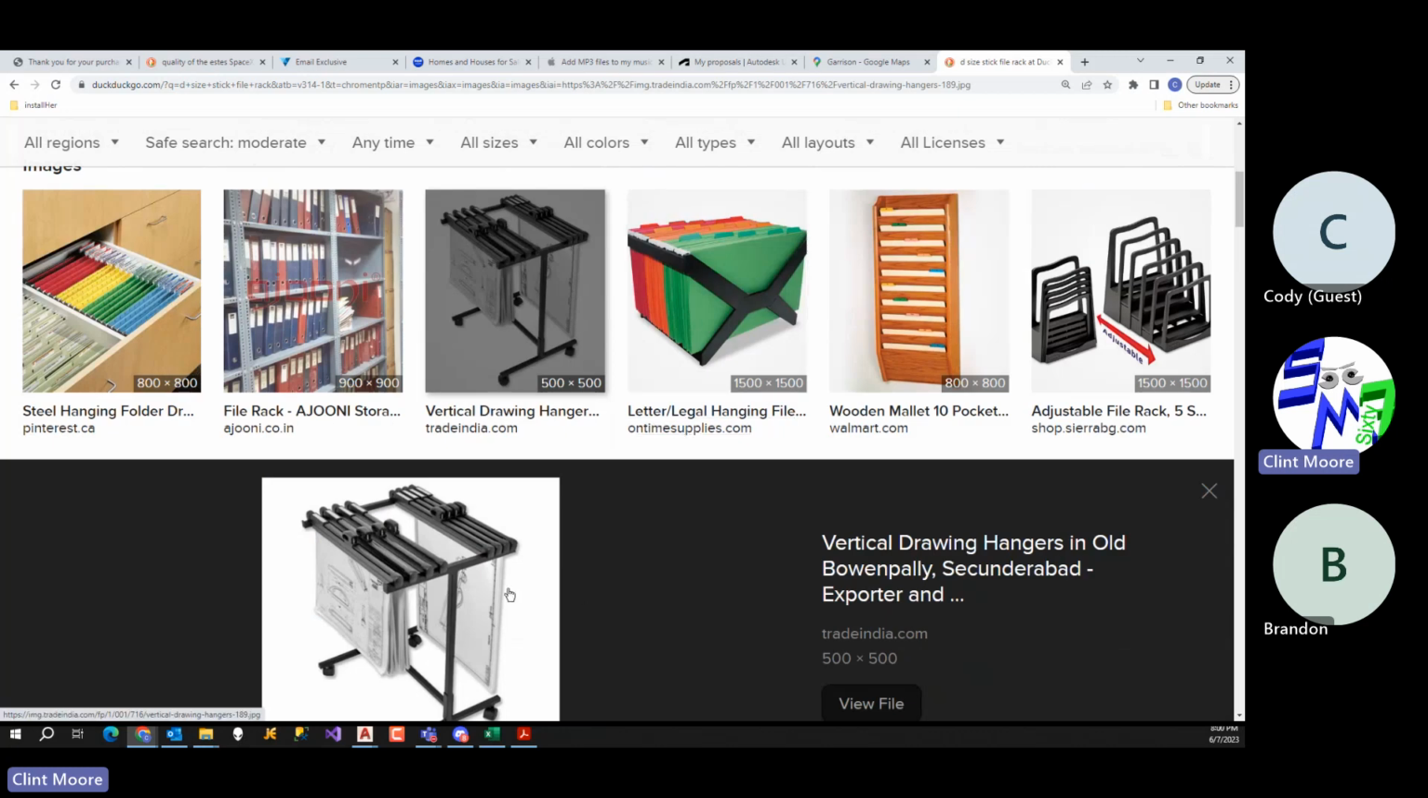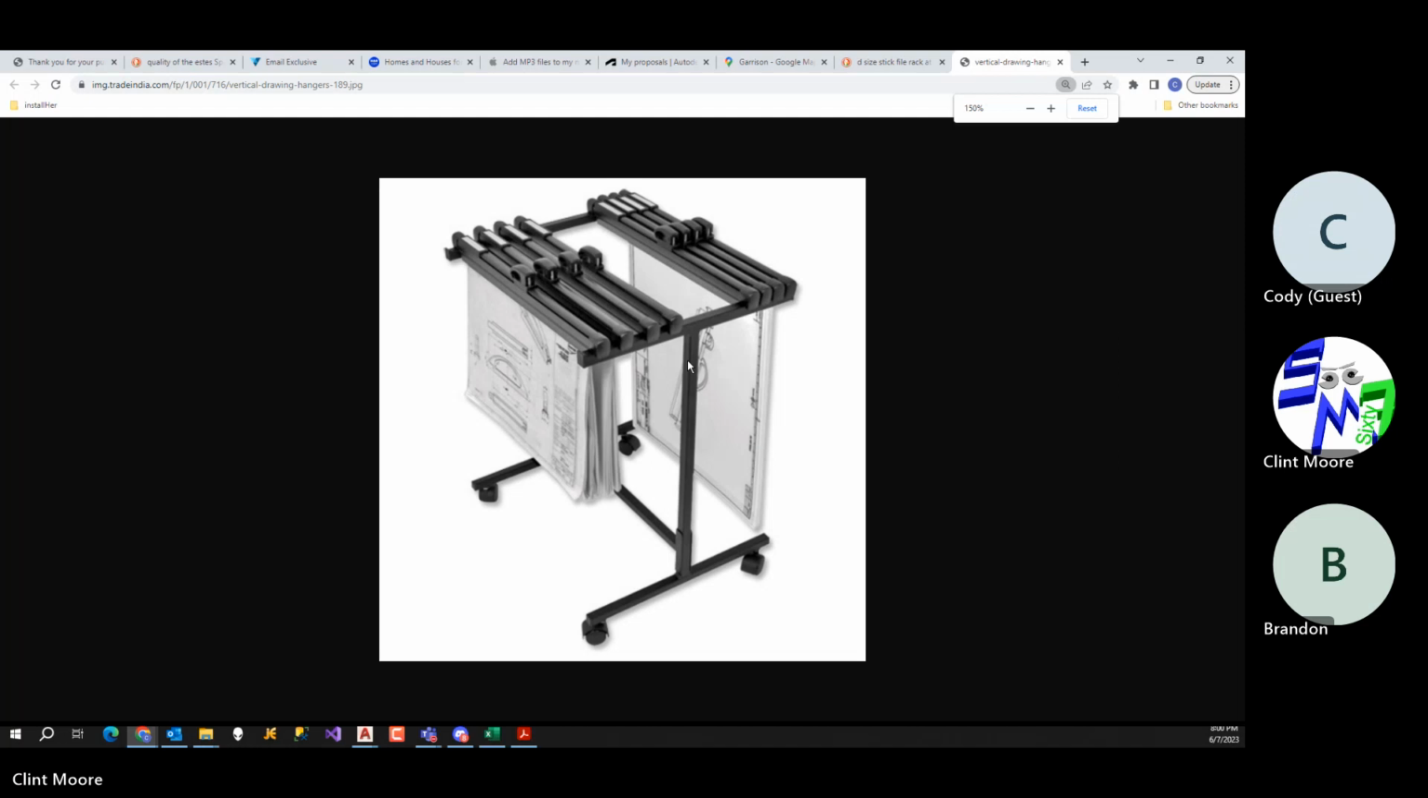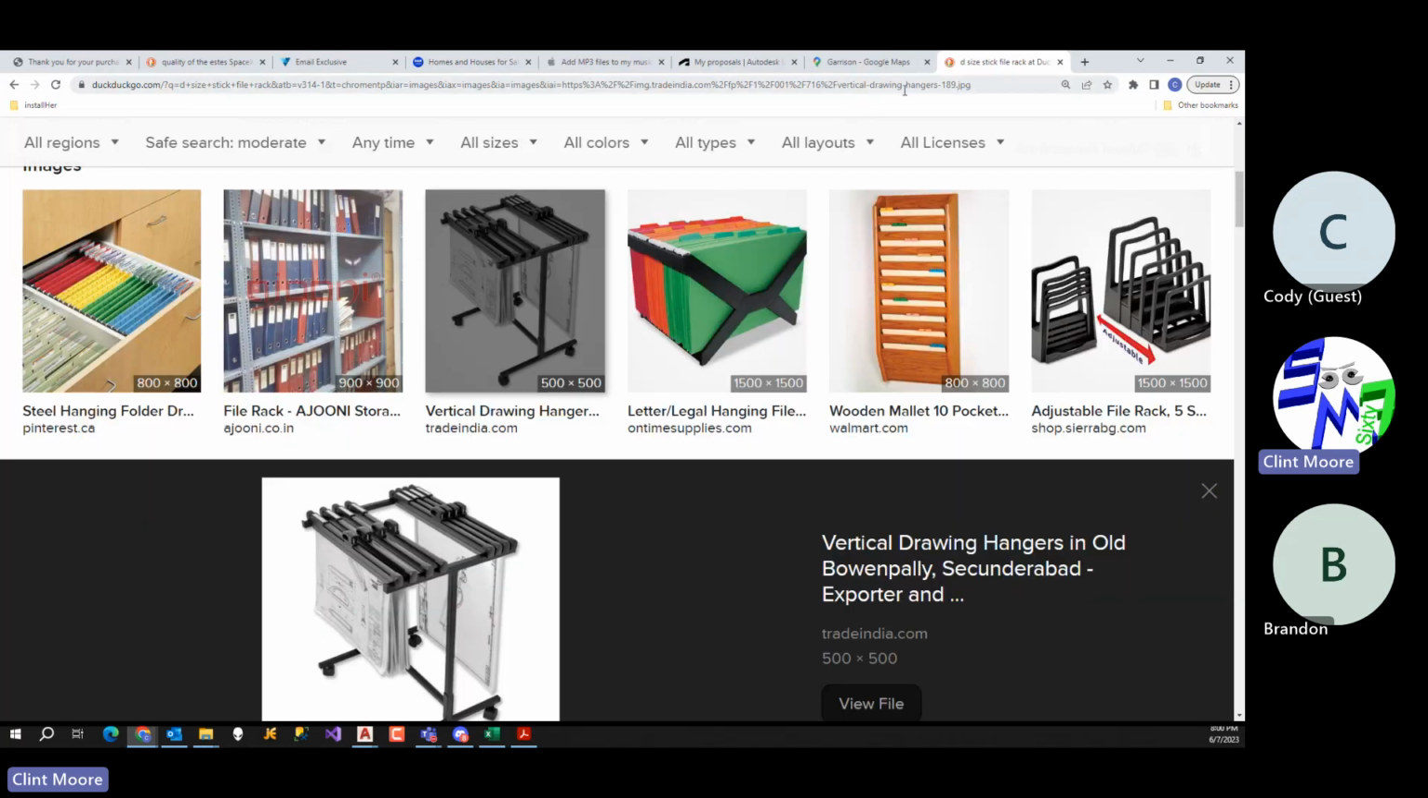Here we go. This is what a stick file rack would look like. You have a bunch of drawings hanging down right here. These would be D-size drawings, and these would be something like C-size drawings. All right, we won't get into C-size. We don't use that very much anyway.